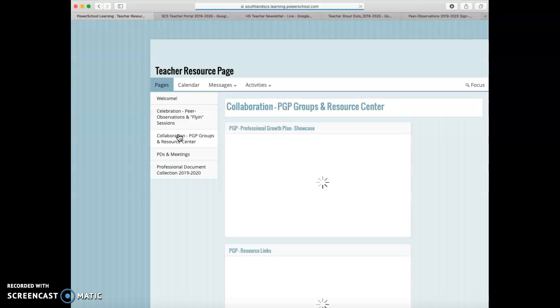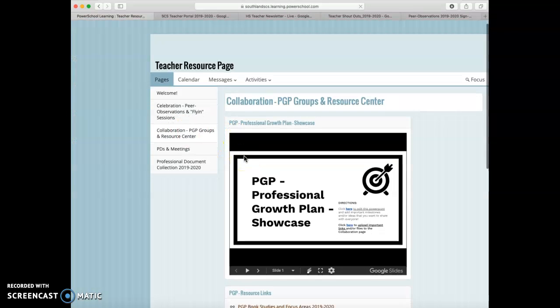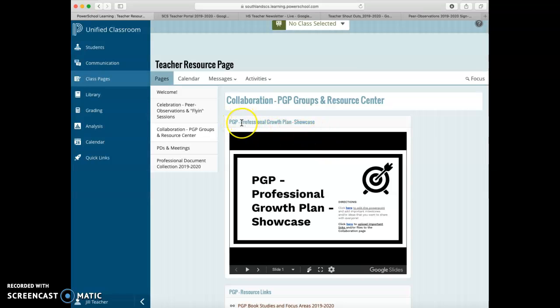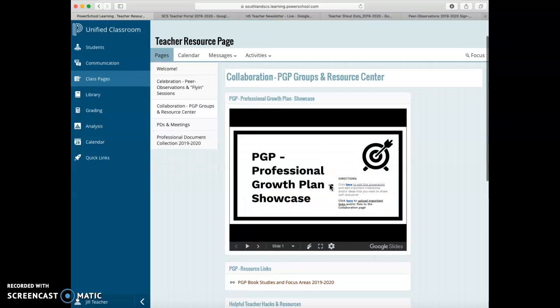The next page is called collaboration. Same thing, PGP groups. I'm going to be chiseling out PD time to be able to showcase some of the research you're finding. My hope is that your PGP group is personalized to your needs and your goals as an educator.